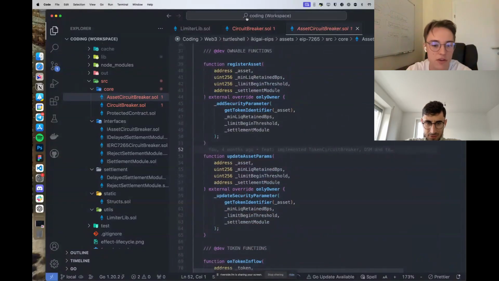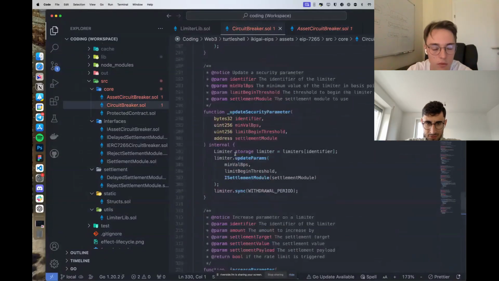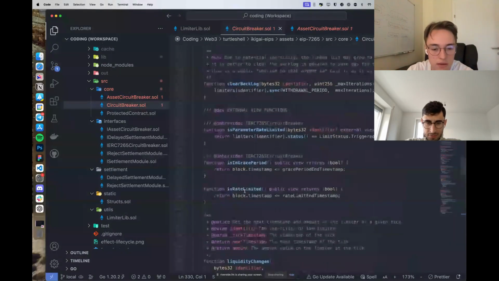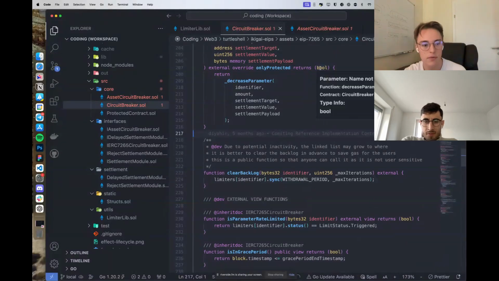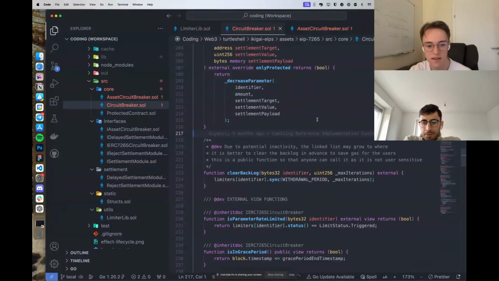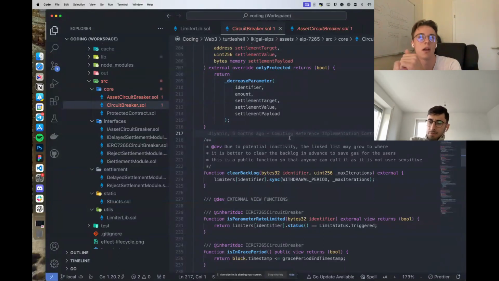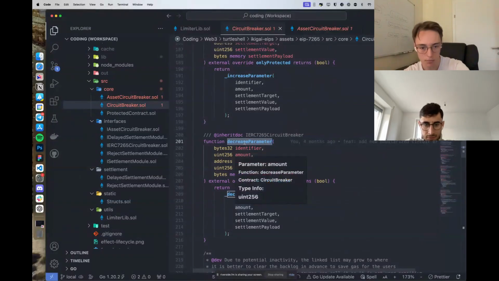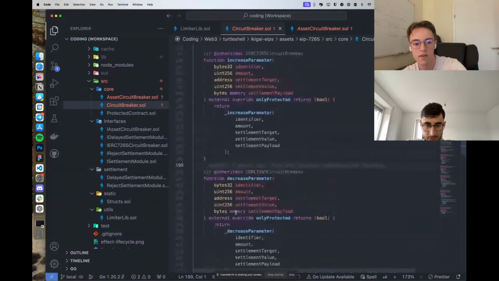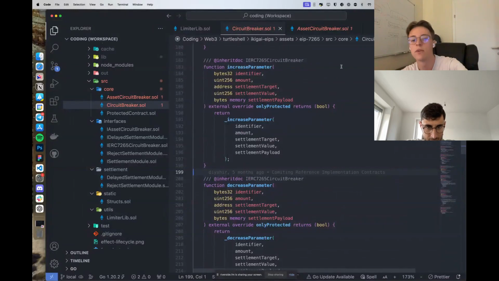Basically just code organization, because the asset circuit breaker doesn't need to have these public decrease and increase parameter functions. It has other functions. Basically just a function that is named differently, does the same thing, and then calls this same internal handler. So it's just a design choice to not have the asset circuit breaker also have redundant functions like the public decrease parameter function, but instead just have a different name for it. So that's the idea behind it.